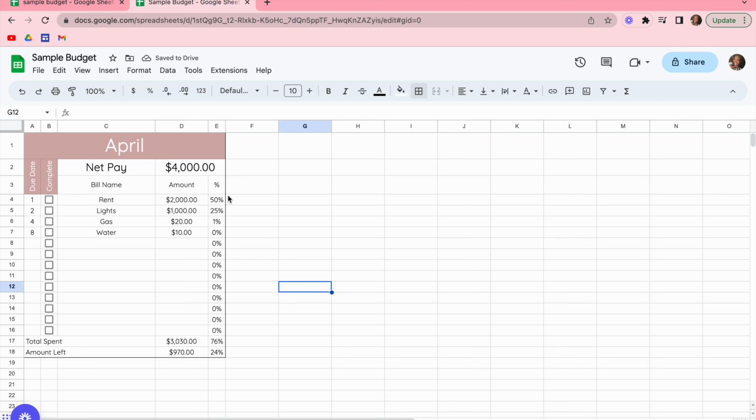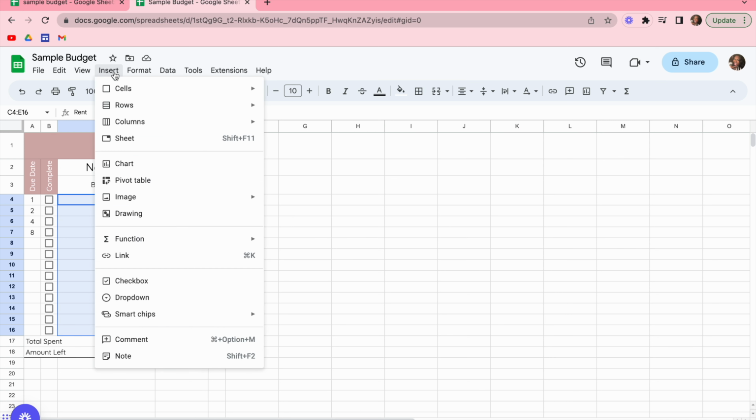All right, last but not least, let's add a chart. So you want to select C4, the bill name. I'm sorry, not C3. You want to select C4 down to E16. Come to Insert, Chart, and it's going to suggest a chart. I don't care for that chart. So you're going to come to this chart type, and I prefer the donut, but let's just play around.